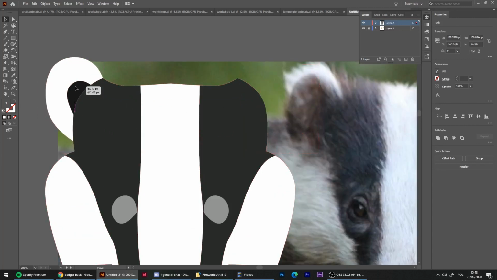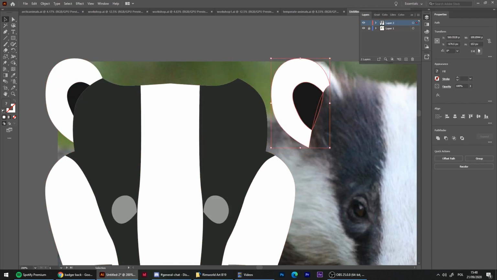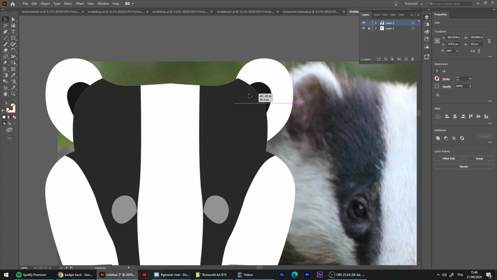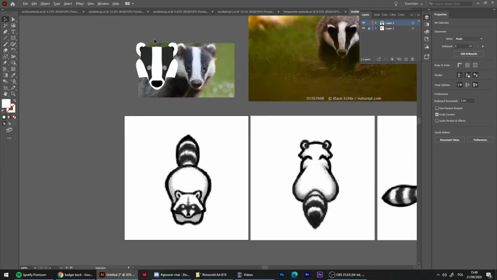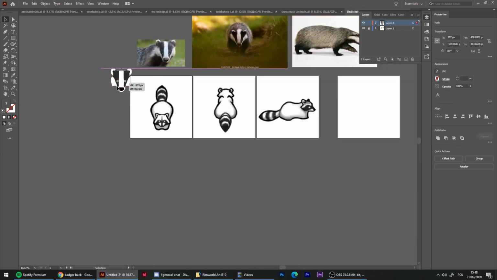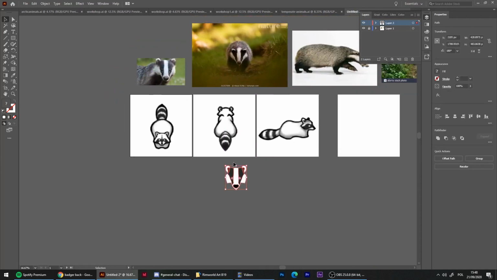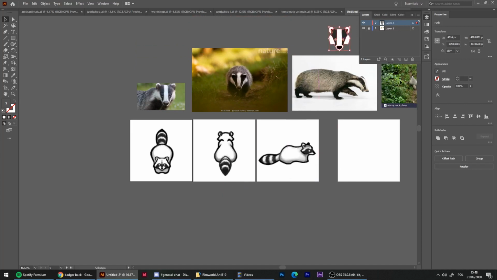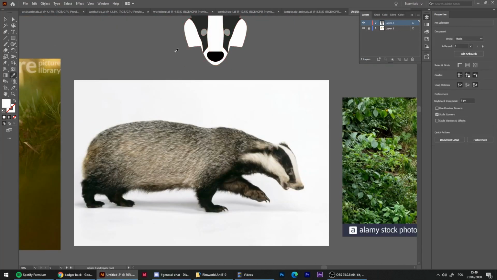I'm not too satisfied with that. Let's just move the ear a little bit higher and now flip it, place it. There we go. Now what we need is we need to make an outline for this head shape. But first we'll start with the side.